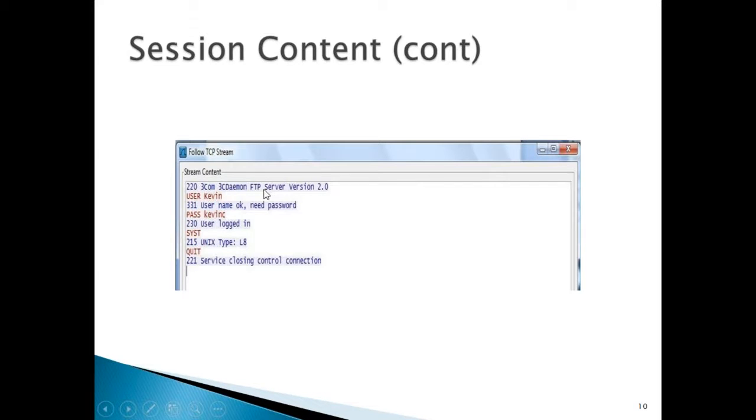So in the blue is the server. So the server responded with the 3COM, 3C daemon, FTP server version 2.0. User Kevin, username okay, need password. So that's telling you the server is saying your user is okay. And then the password Kevin C, and then the server responds and says user logged in. In this case, I just closed the connection.